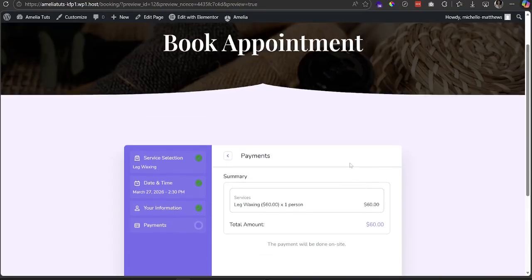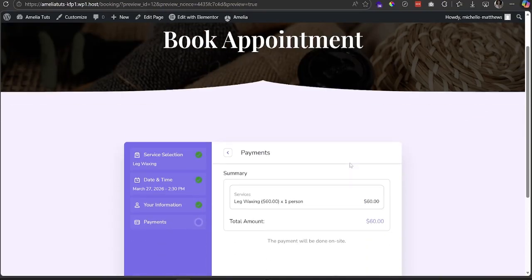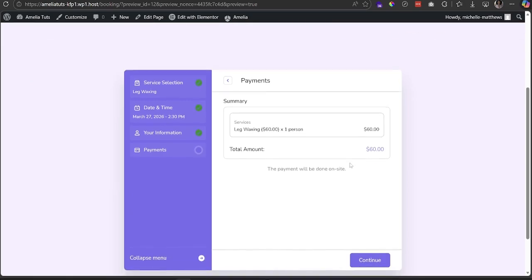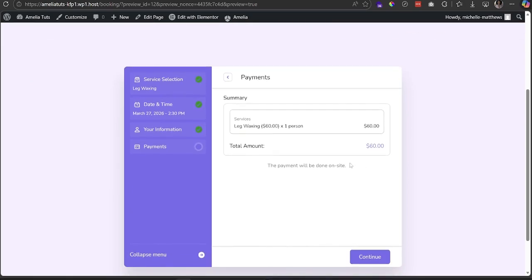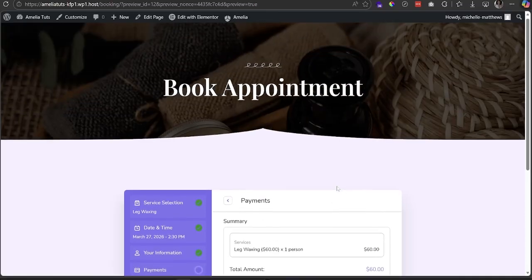So this was the free way I showed you in the last video. Well, in this tutorial, I want to show you how you can make the services on your booking with Amelia on WordPress paid. So, for example, where this leg waxing service is priced at $60, instead of it saying that this payment will be done on the site, this time it will actually say put in your card details because the payment will be handled by Stripe. Let me show you guys quickly how to do that.